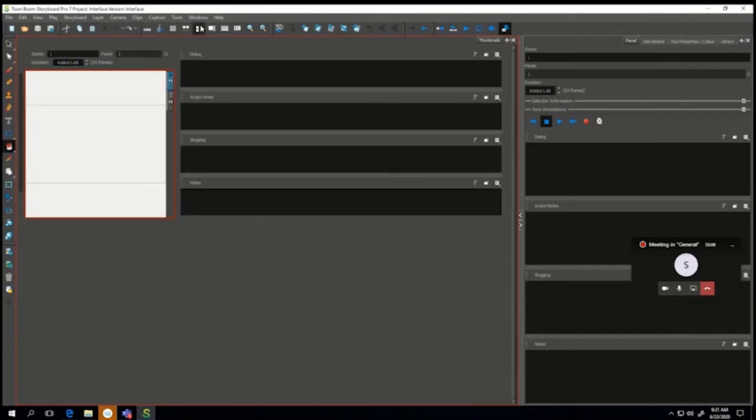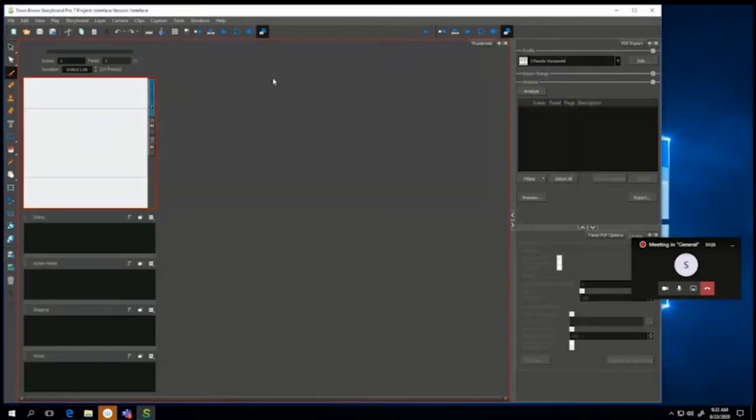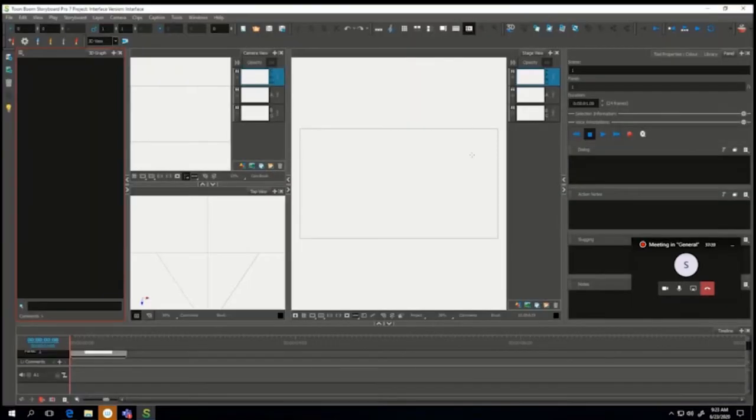The next one is the vertical workspace. For this one, you can draw while you edit your captions. So here's the 3D workspace. The 3D workspace is a little bit more complicated. I don't mean it's very hard, but it's more detailed, because you have the camera view, the top view, and the stage view as well.